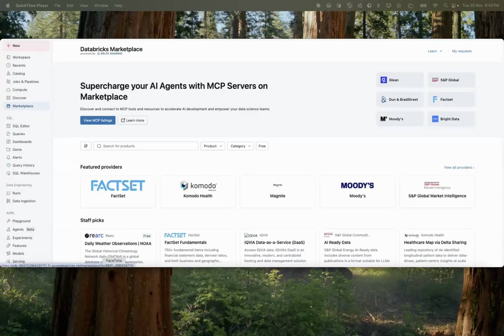In this quick demo, I'll walk you through how to install and use external MCP servers on Databricks and how you can quickly test them using AI Playground. First, we'll see what MCP servers are.